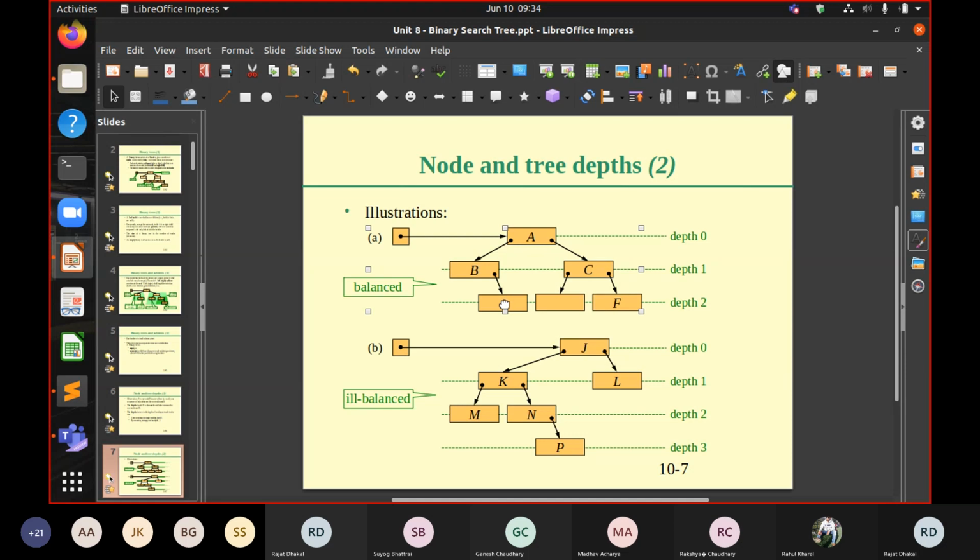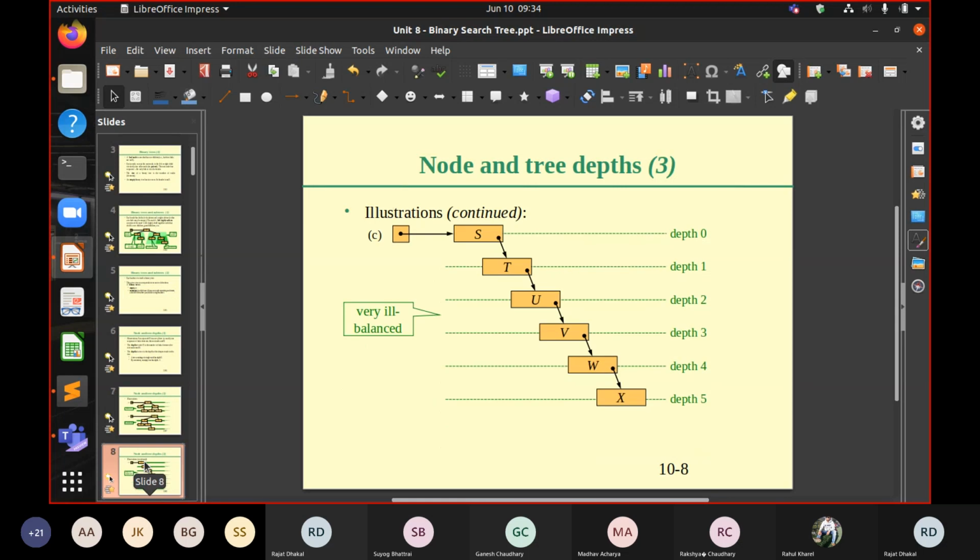There were actually some other nodes here. I removed it. Let me just add them. But I removed it for E and then D. So let's see what qualifies as a balanced and an ill-balanced tree. It says it's very ill-balanced, right? The trails on the right are just long.